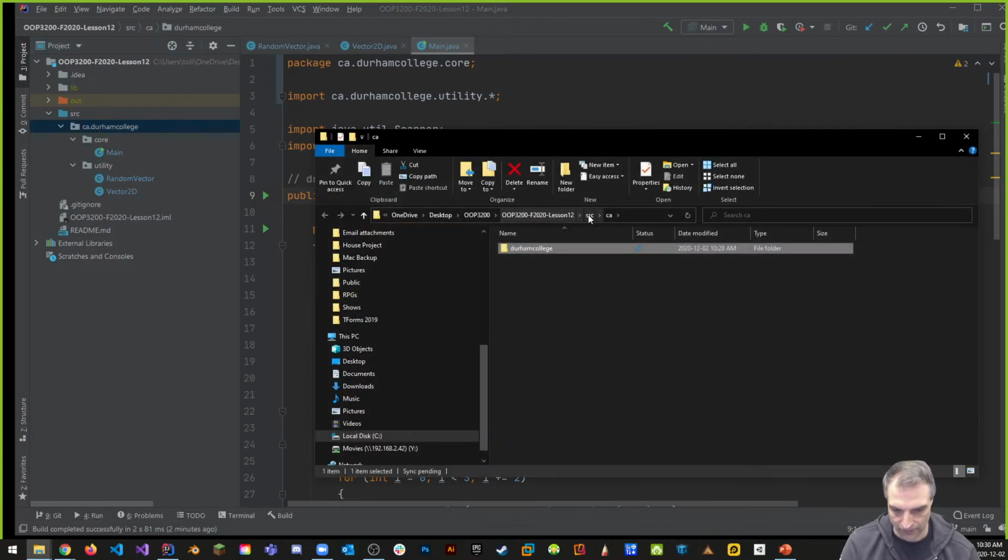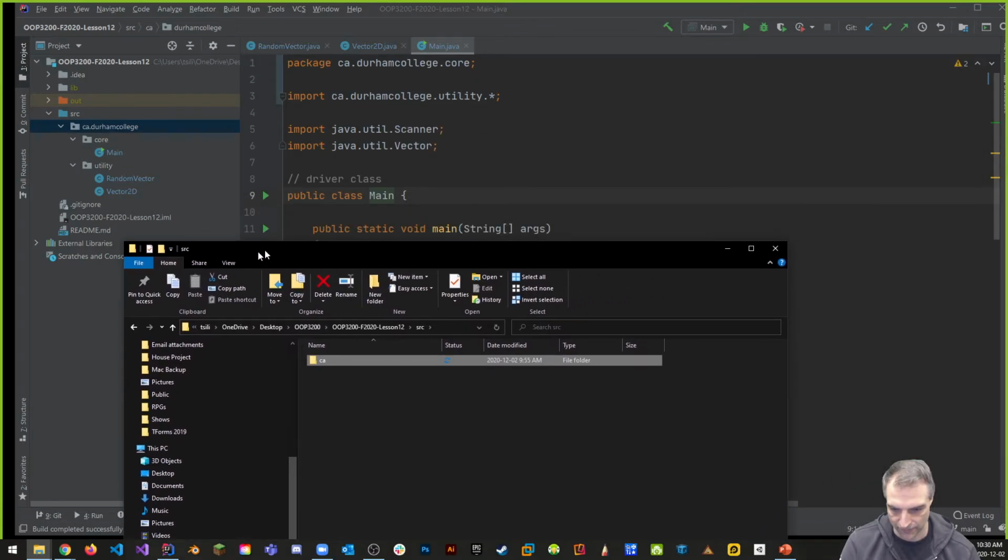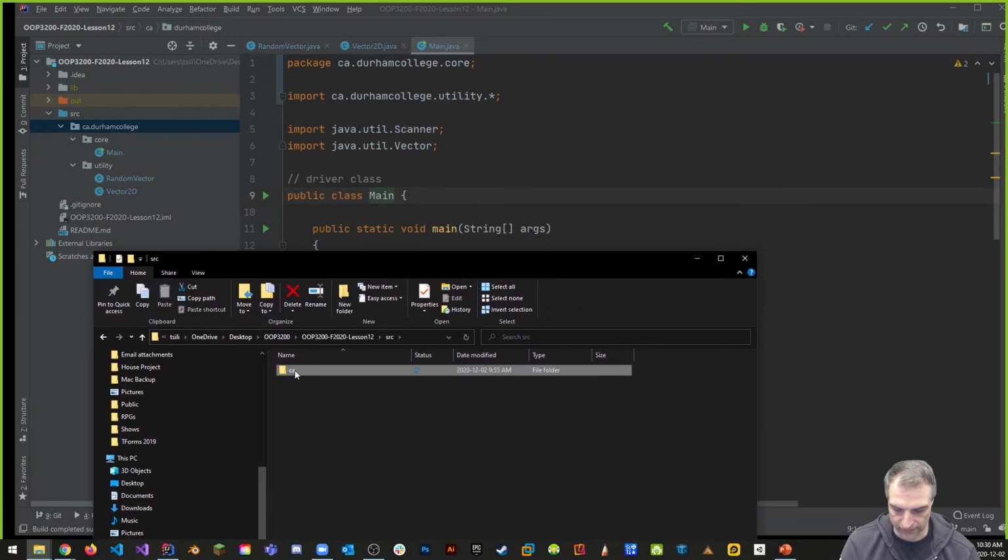So source. CA is the top level, right? And then inside of CA we have Durham College. Inside Durham College we have two packages, core and utility now. Core is our main, right? And utility is where we have random vector and Vector2d. So that's exactly how we think: top level, middle level, lower level. It's almost like a folder structure, a folder within a folder within a folder.